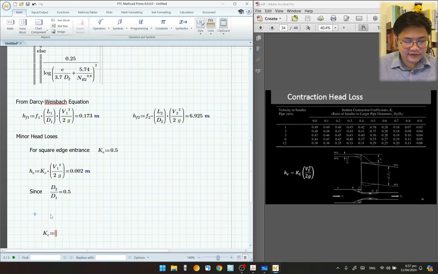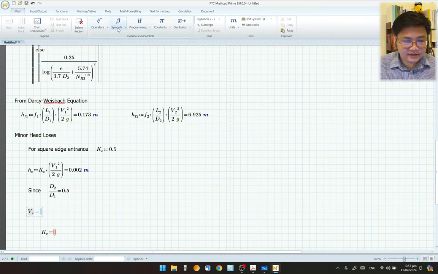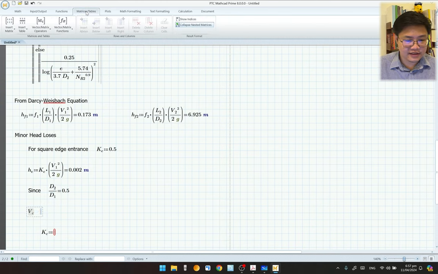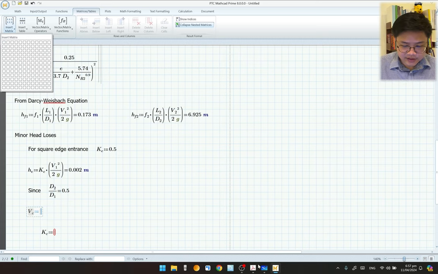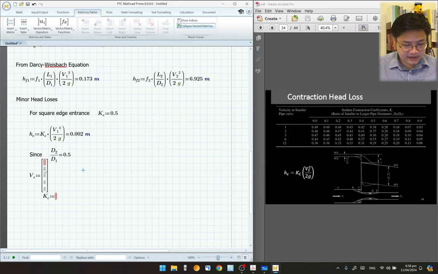0.5. So in order to use interpolation, we need to define two vectors. Let me call this vector VC, for contraction. Now we need to add a vector. Okay, matrix here. We can insert this. How many values? 5 by 1. So we can do this and type in those values manually. Or okay, for the first time, let me just use this.